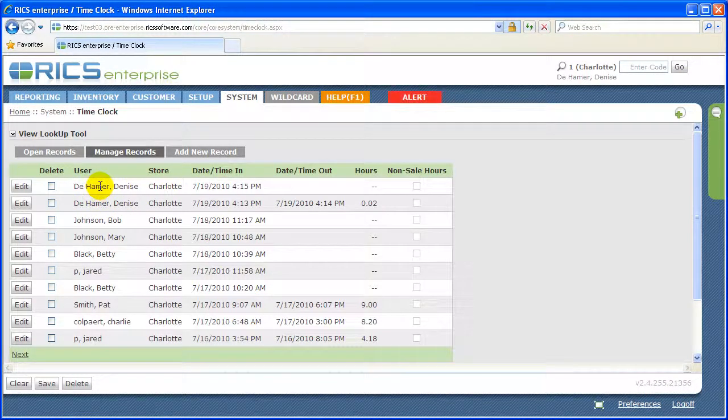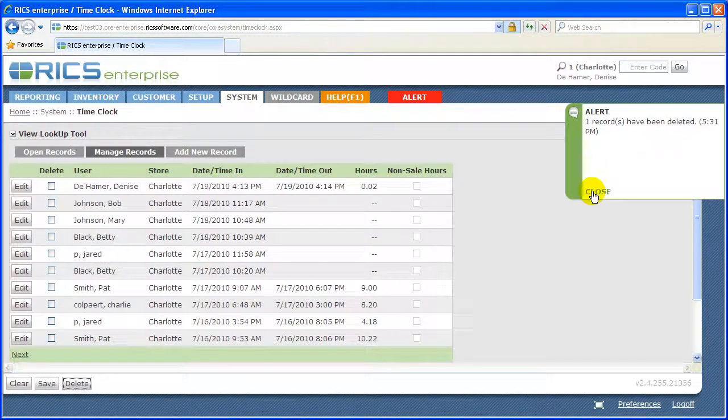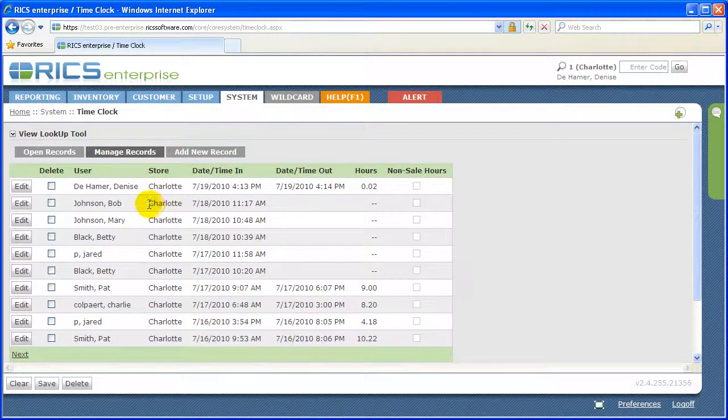If you want to delete a record, you can click on the Delete checkbox and then click on Delete, and it'll tell you that that record was deleted. To the right, or you can just edit that record by clicking on Edit.